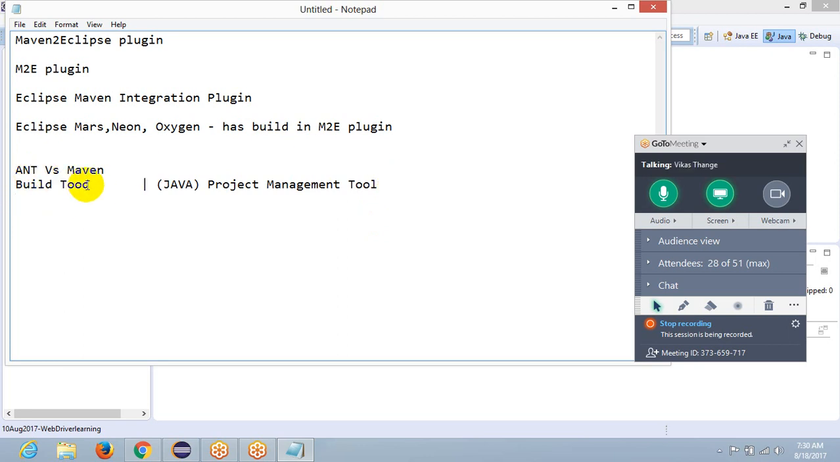Let's come back to Ant. When I say Ant is a build tool, that means it helps to compile the project. Build and compilation is also referred to as the building process. Build the project, run tests, publish reports, deploy it, and something like that. This is all you can do. You can also manage the classpath.